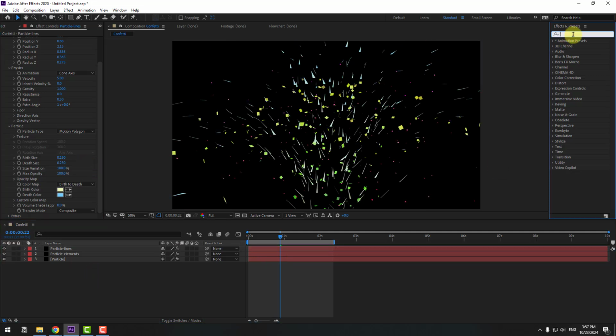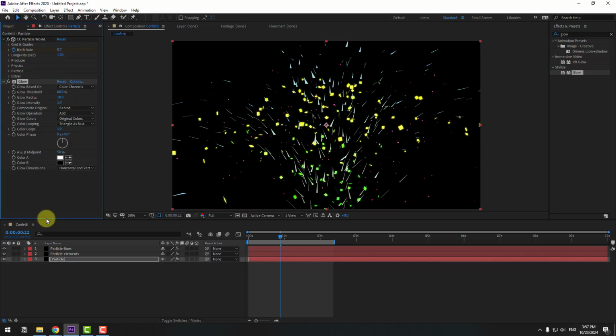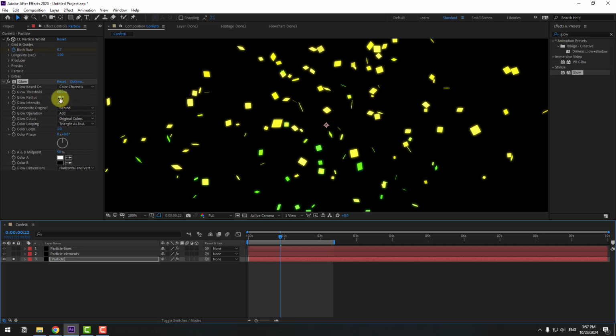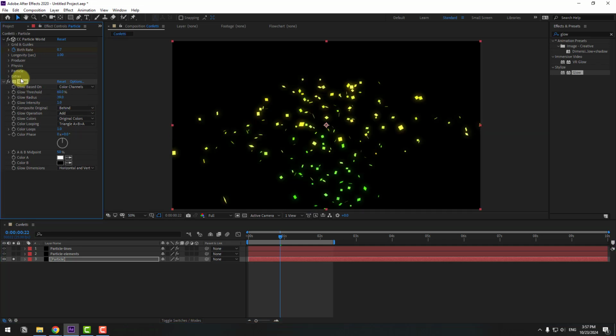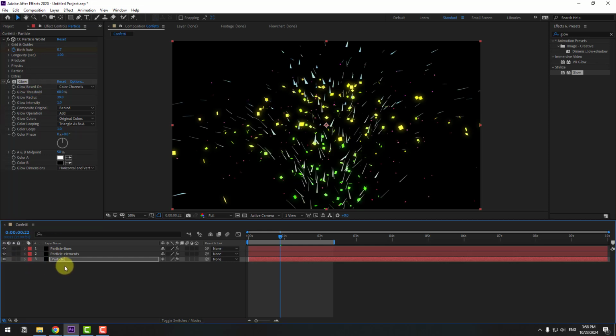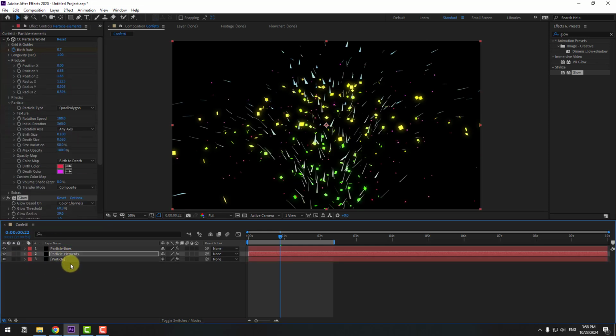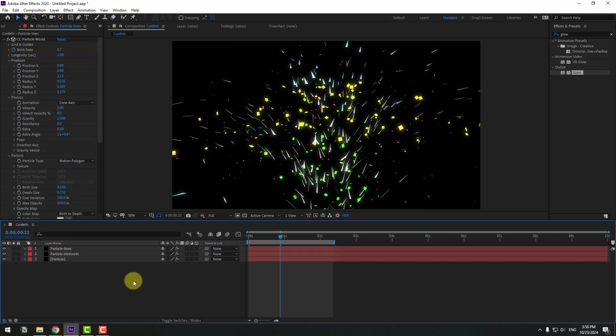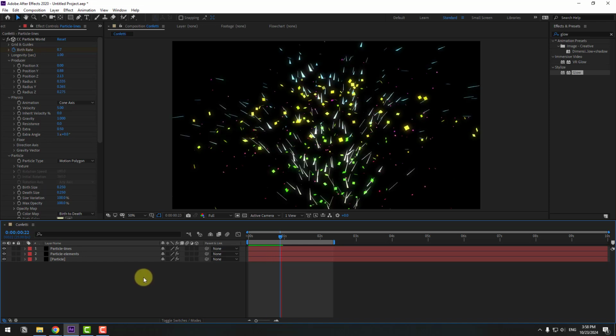And at this time go to FX presets, search for the effect glow, select glow, and use it for the particle. And let's go to solo and change the glow radius. And let's copy this glow effect with Ctrl C. Unsolo the particle, select particle elements, Ctrl V to paste, and particle lines, Ctrl V. Let's see. Nice.